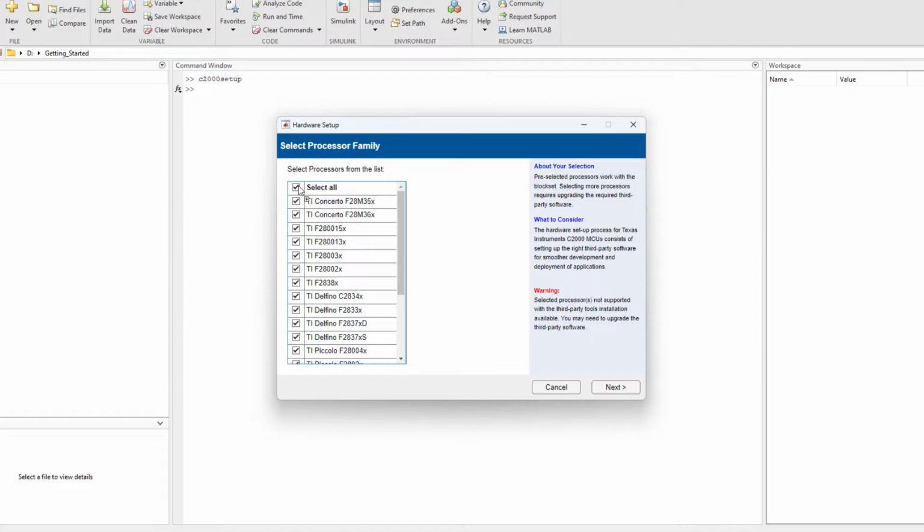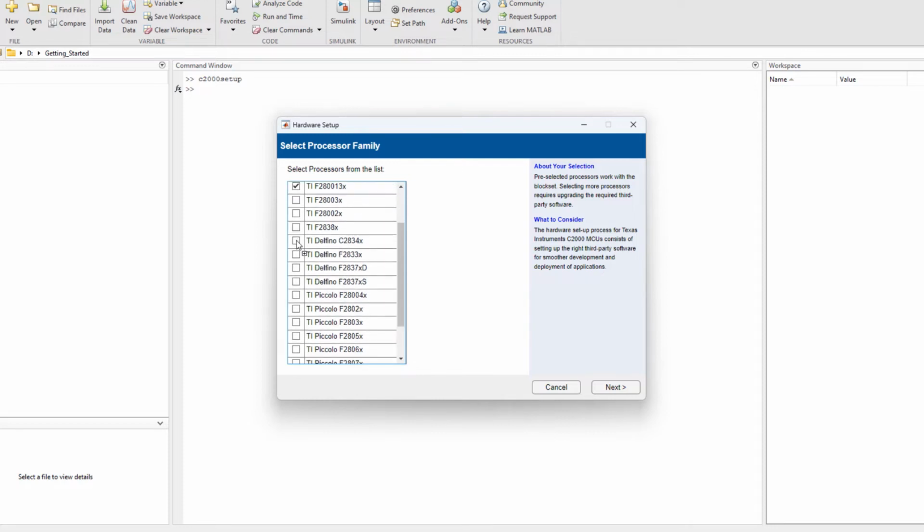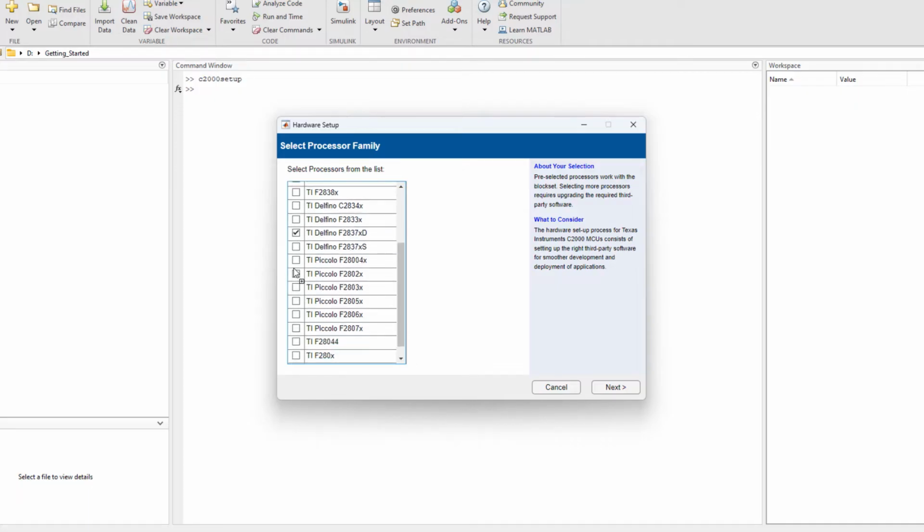The first step in this setup is to select the microcontroller families that you are planning to use with the C2000 microcontroller blockset. I would recommend you select the relevant microcontroller families that you are planning to use instead of all to reduce the download and installation time. You can always relaunch this wizard using the C2000 setup MATLAB function in case you want to select more microcontroller families to work with.